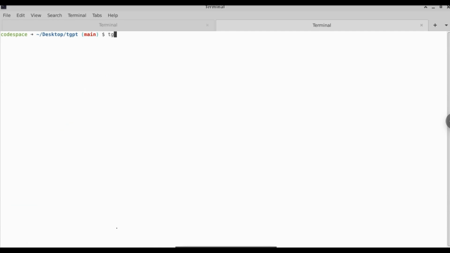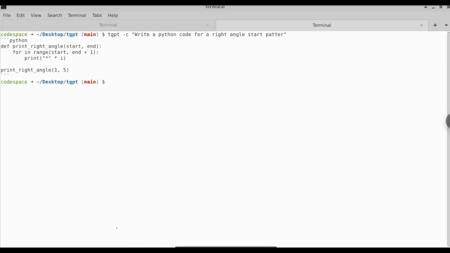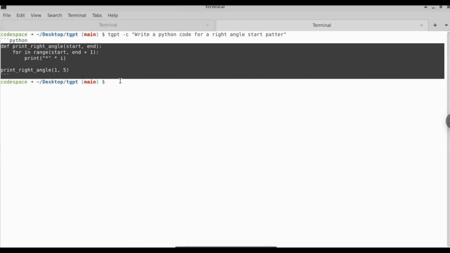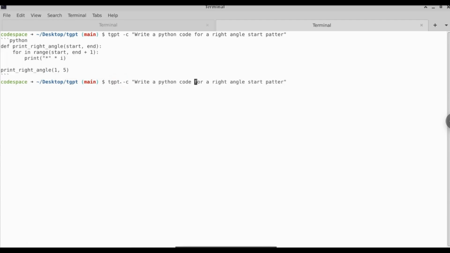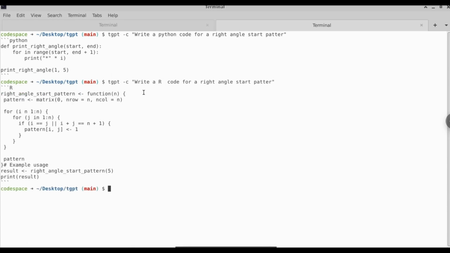You can also generate Python code here. For that, TGPT -c. -c stands for code. After that, give a prompt. Write a Python code for right angle triangle star pattern, and press enter. You can see it immediately gives us the code for generating the right angle triangle. You can change the language if you want. So let me change the language to R. As you can see, now the code has been changed to the R language for the right angle star pattern.